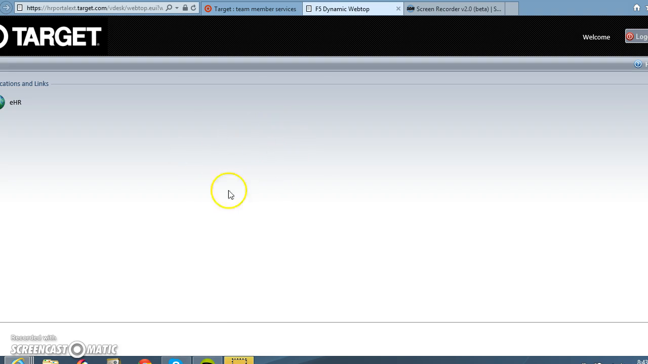Okay, so then after you log in, it's going to take you to this page. And it's going to show applications and links, and the only one here is the eHR, which is the one that we're looking for. So we're going to click on this icon here.